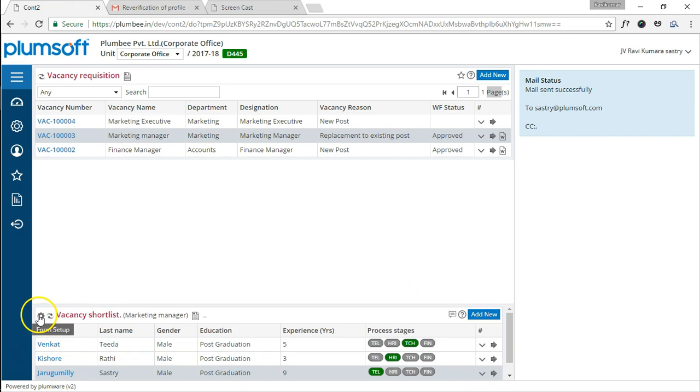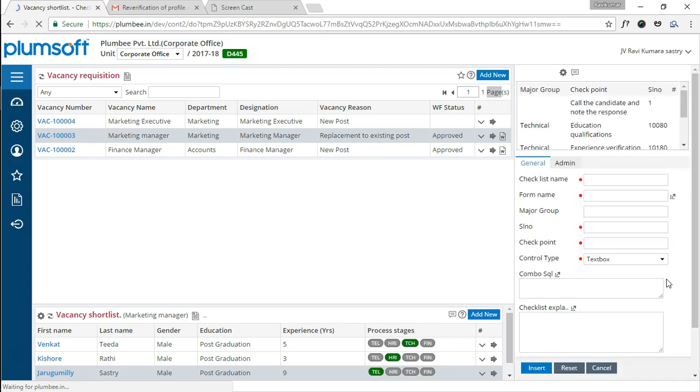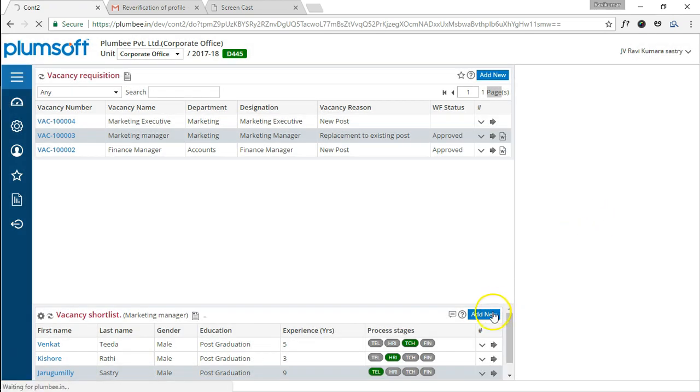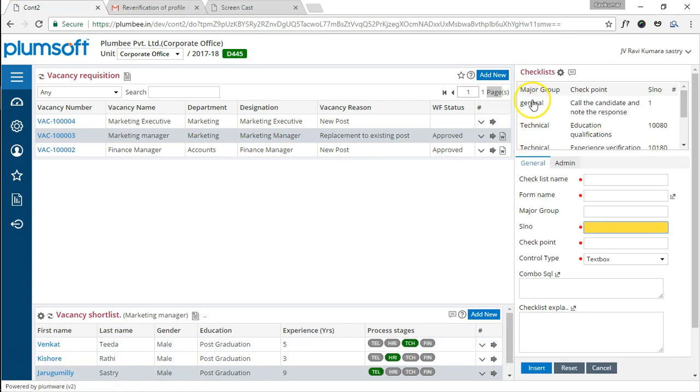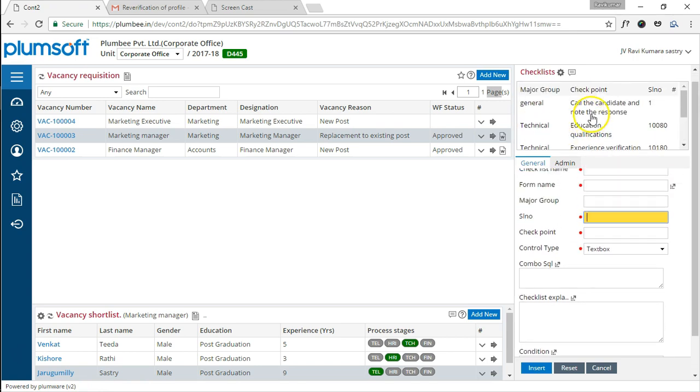Similar to the templates, we also have other features like checklist. So here, for example, we have created a checklist, some 2 checklists. We can notice the first one and the second one, things like that. Maybe this is re-verification, and major group is, let's call it, general. So here we have major groups: general, technical and administrative. This is the checkpoint we are now trying to describe.